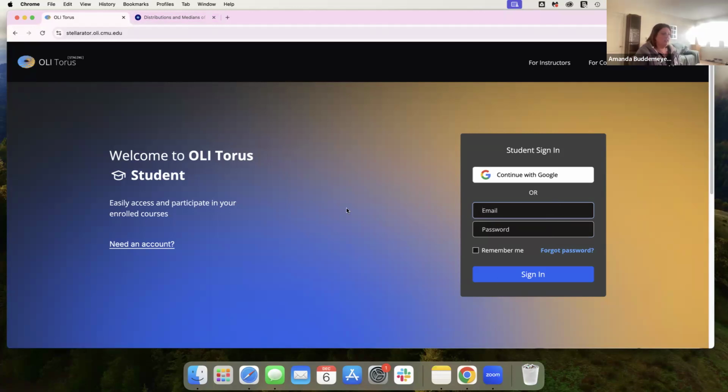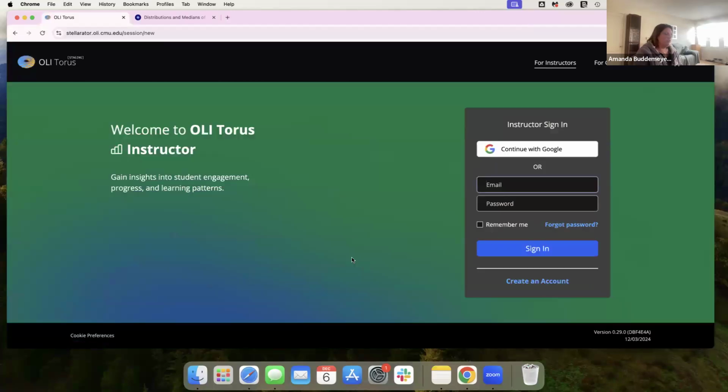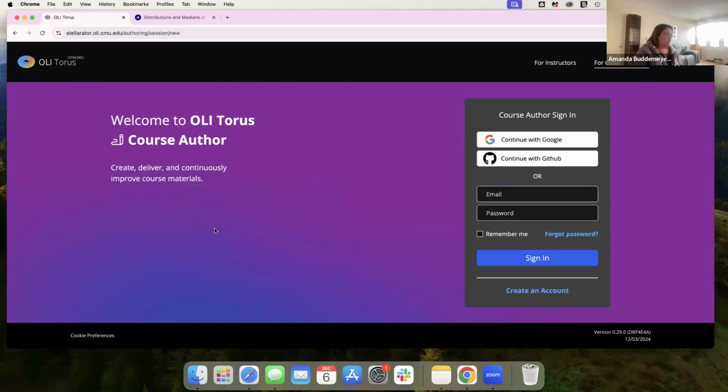But you'll also see that Jess has made this kind of nice color scheme so that it's a little bit easier, hopefully, for folks to tell what login page you're on. We have this yellow and blue color scheme if you're a student. If you're an instructor, you get this blue and green. And then if you're a course author, you get this lovely purple and blue. So hopefully that will help folks remember what the page is supposed to look like when you're logging in.